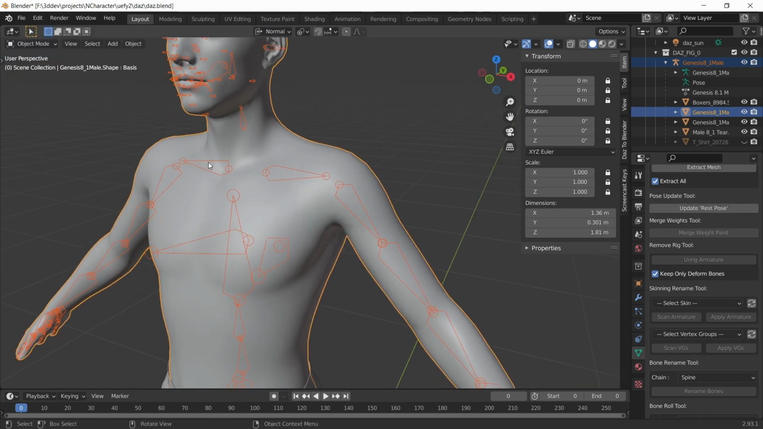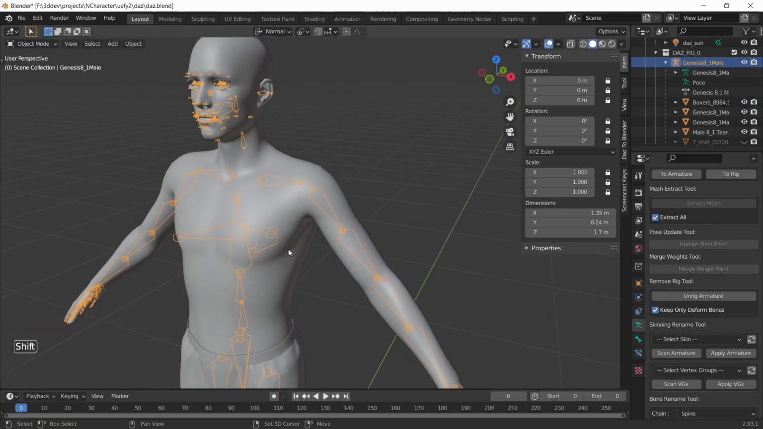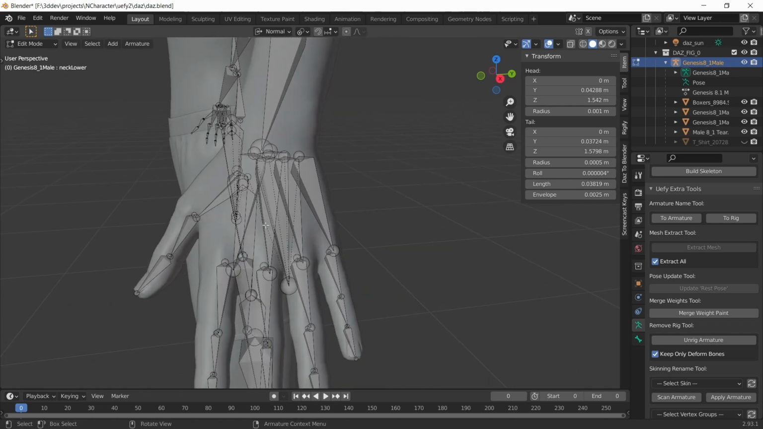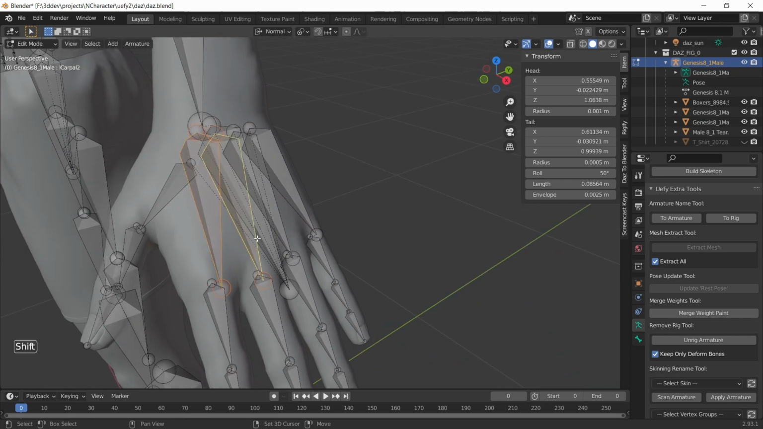So we go back to object mode, select the armature, again go back to edit mode, and now from over here I can select all of these bones that I don't want, and I'm going to make sure that the bone that I want to keep is the last one selected, and the last one selected is the active bone. You can see it has a different outline, right? Its color is different from the others.